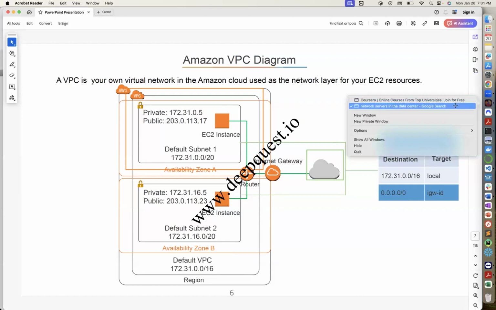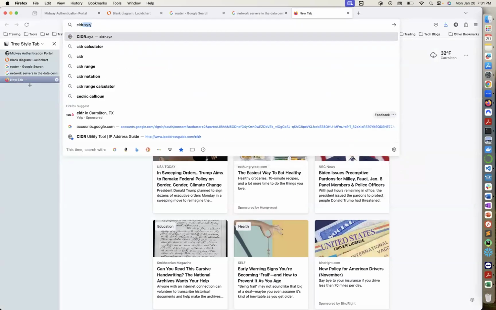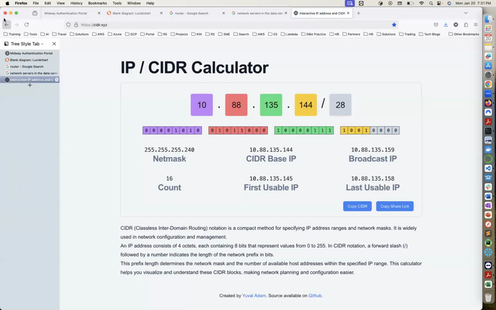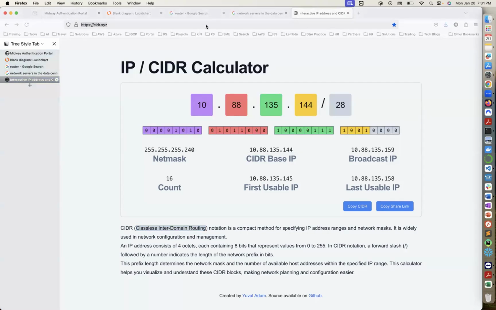What is CIDR? CIDR means classless interdomain routing. That's what we call CIDR. I'm going to go into an IP address explanation. So when you say IP address range, this is what we mean. This is an IP address calculator. I can put it in the chat for you guys if you need to use it.